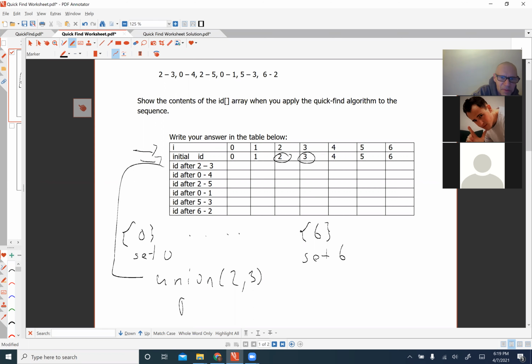So in this case, our PID is ID of 2. Initially, the ID of I will be I, but it isn't always the case. I tried to make it so it kind of changes right away in this problem. And the QID is ID of 3, which is 3.